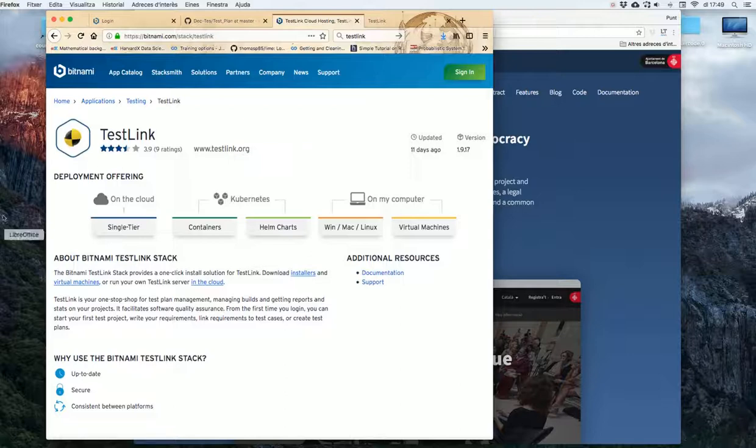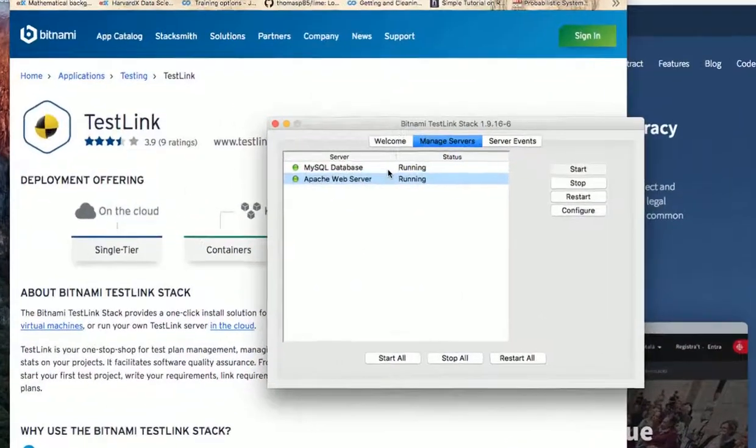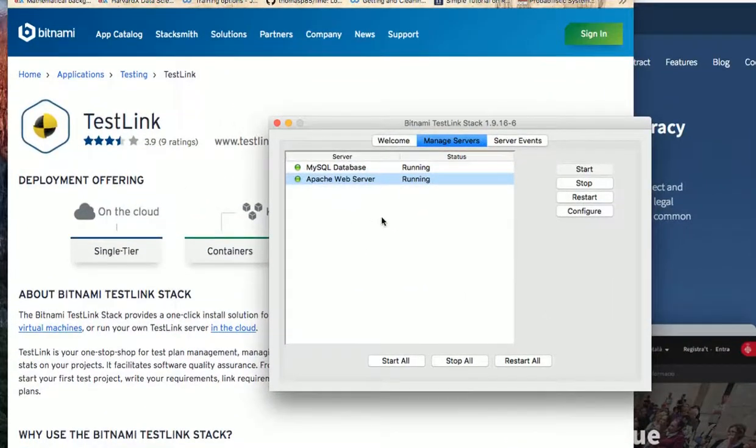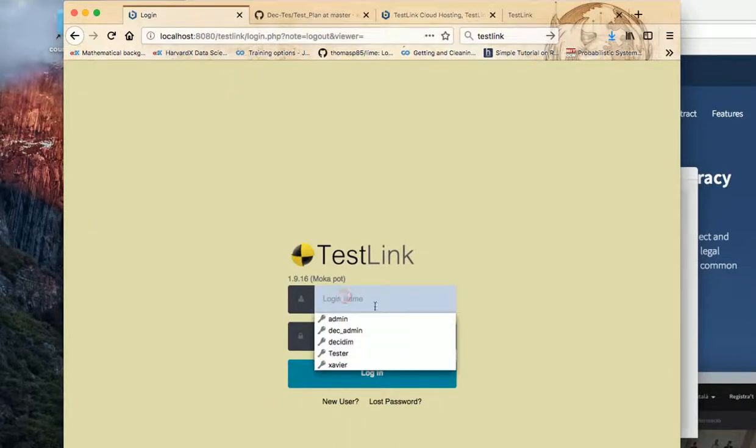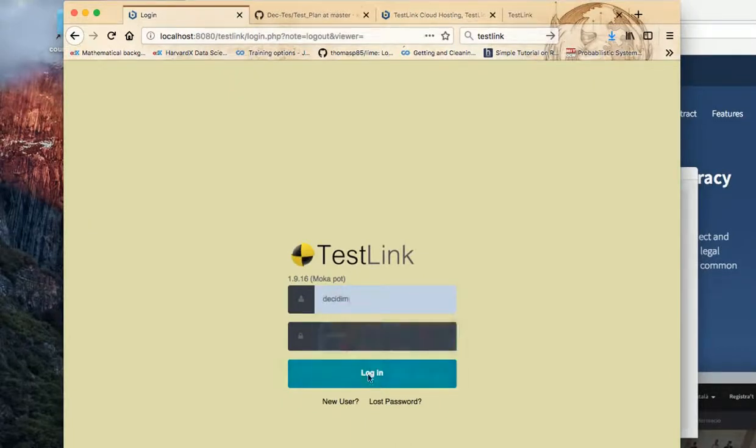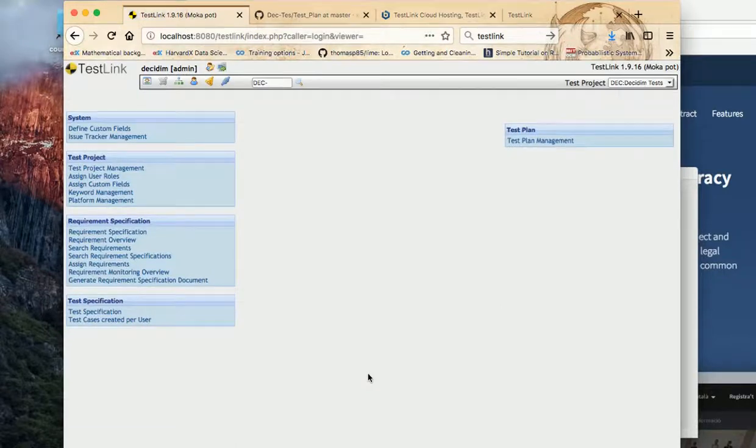So as you can see, I already have Testlink installed, and the servers are running, and the database is running as well. So the only thing I have to do is just log in to Testlink. I already created a user, a Decidim user. So click login, and okay, that's the desktop of Testlink. That's the dashboard. It's not nice and not really friendly, but it's quite powerful. And being free is extremely handy. I mean, I love it. I hate the looks, but I love the way it is.